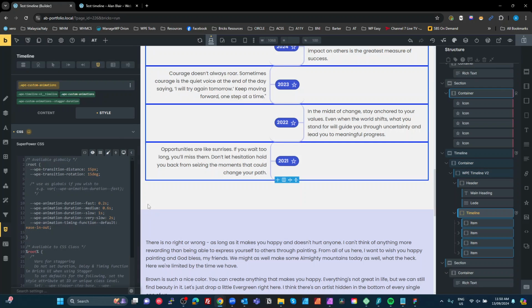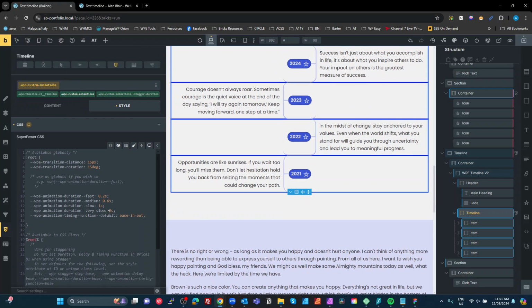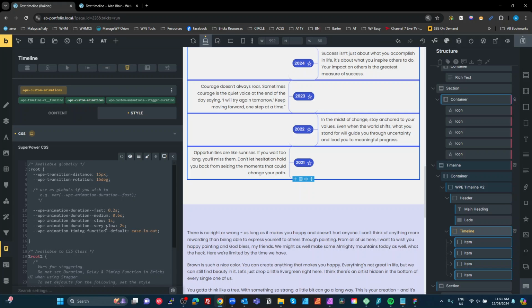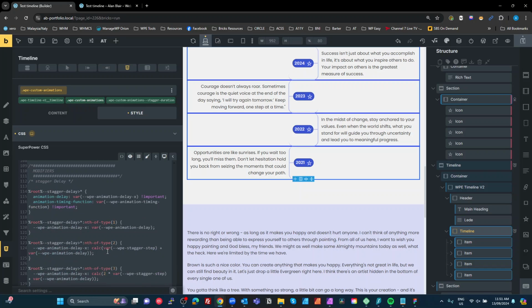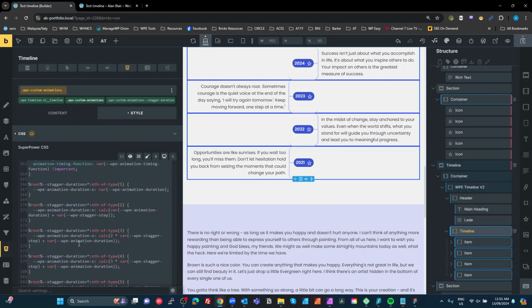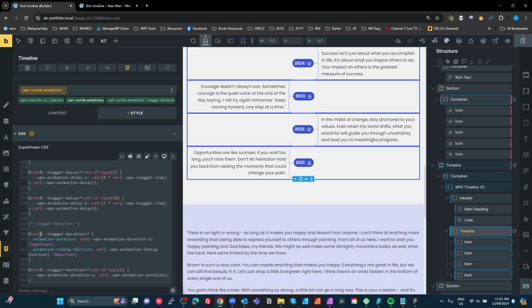I'll just drag this out a bit so we can see that a bit more, and maybe zoom a little bit. There we go. So our stagger duration, that's the stagger delay. We're going to stagger duration. Starts from here. So that's our modifier. And what we're doing is getting our animation duration, setting our animation duration to our variable of animation duration X. So because we want to vary this.